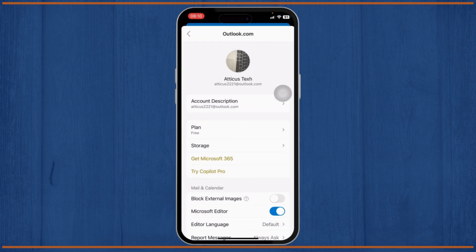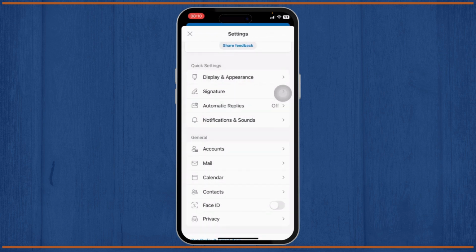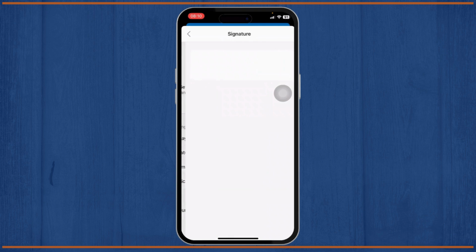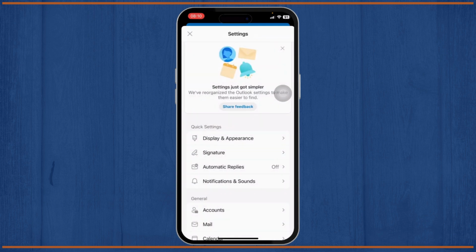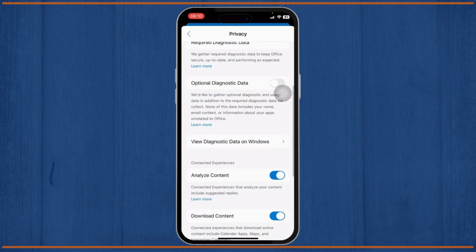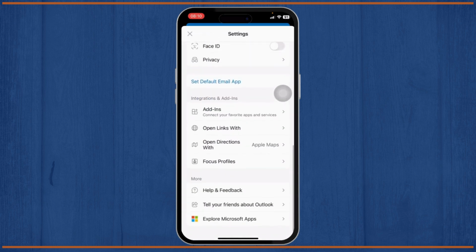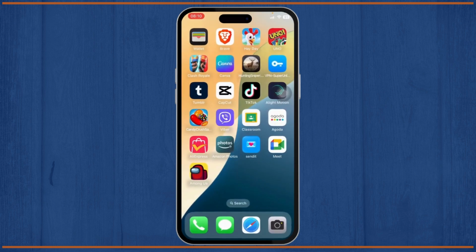So yeah, that's basically what it is. So let's head back again and check more options out. You can see signatures and stuff like that. So there is still no option. So let's head over to privacy, and yep, no option there as well. So yeah, there is no option to actually see the password for your Hotmail.